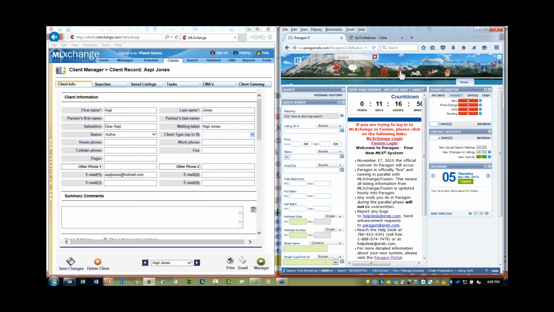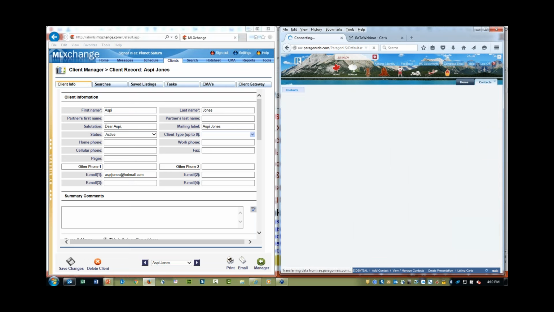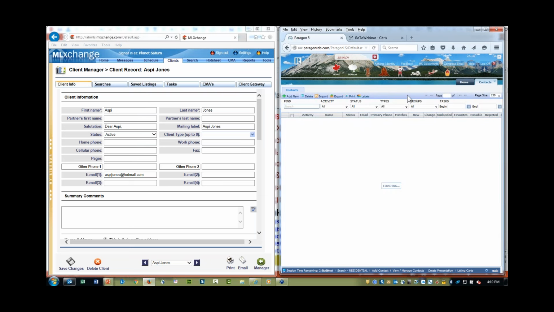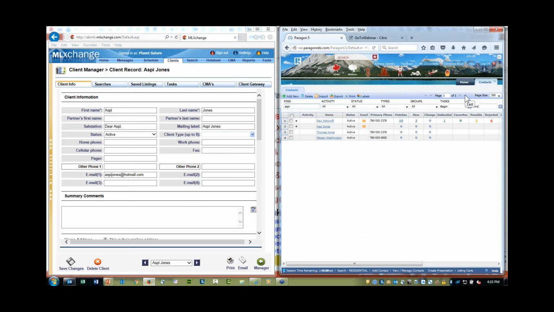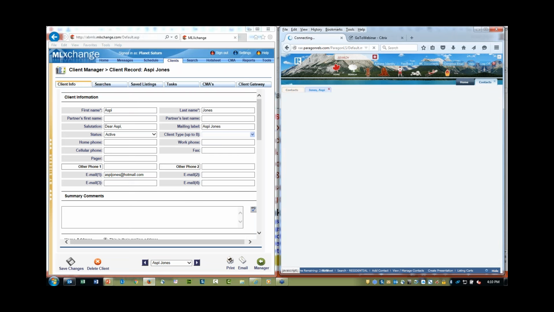Here's my contacts. I'm going to go ahead and click on contacts, and notice I have a window that opens up, and I'm going to move down to view and manage contacts. I'm going to do a left mouse click on it, and up comes a list of my different contacts. Now I've got a lot of contacts inside Paragon, so I'm going to come up to the find field and type in Aspie. There we go. There's Aspie Jones.